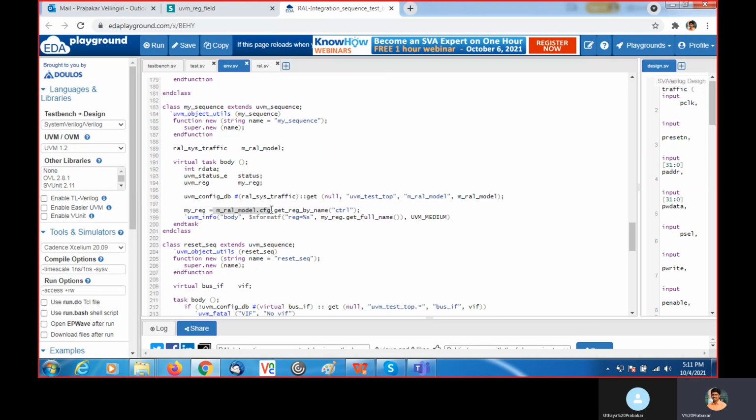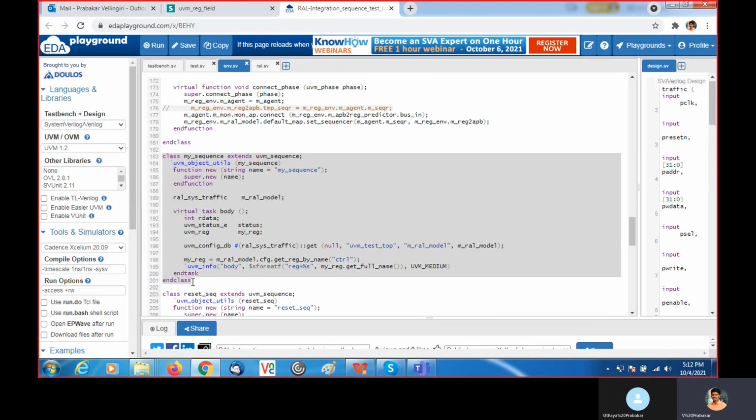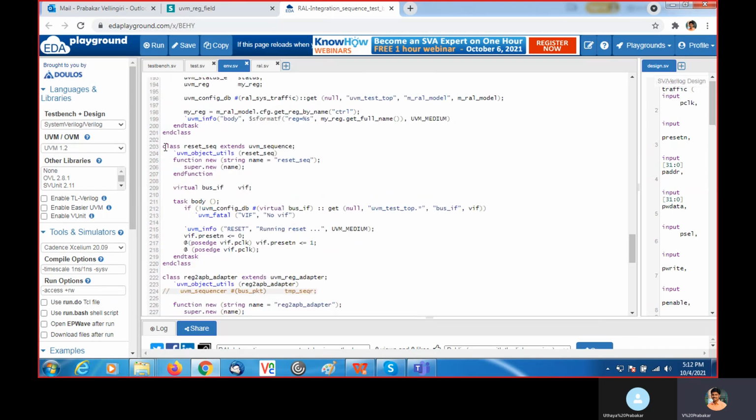I have config get reg by name, by this control I am passing. So this control reg class handle is assigned to my reg. Then I just print this reg and its full name. So this is the sequence I created, and then another sequence I created, the reset sequence.